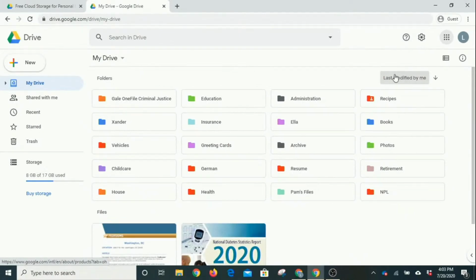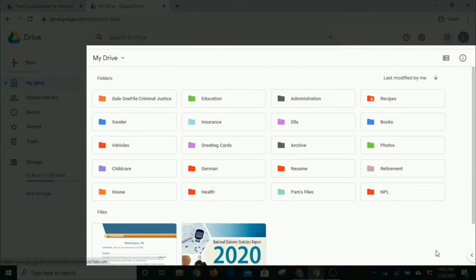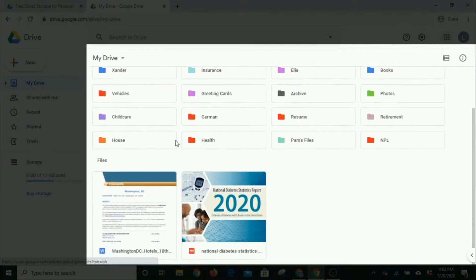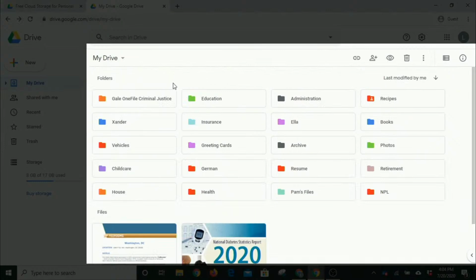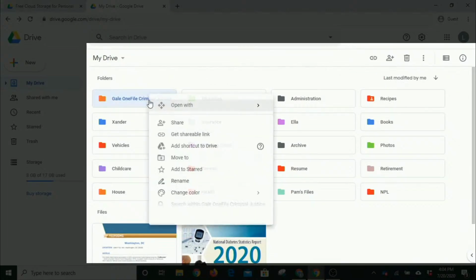All right, the next thing we're going to talk about is this area right here, the large area here. This is your main Google Drive area. At the top part here, we have all of our folders. We have 4 columns of folders here. Underneath that are individual files that do not currently reside in a folder. If you right-click on any folder or file, you get a pop-up menu like this.